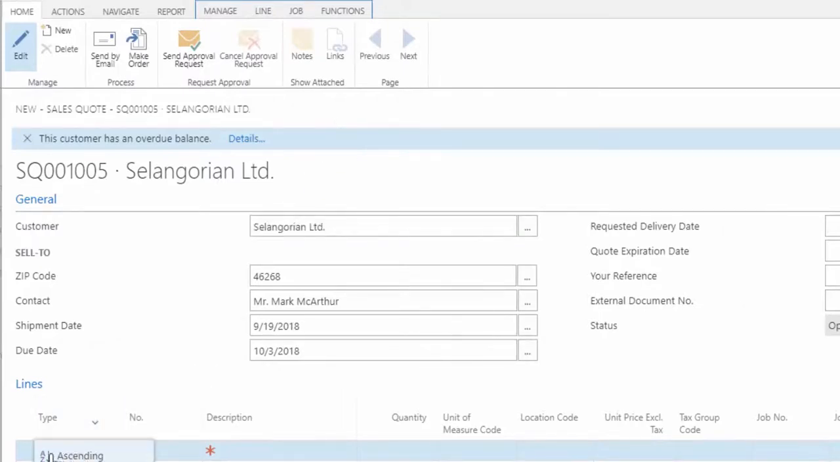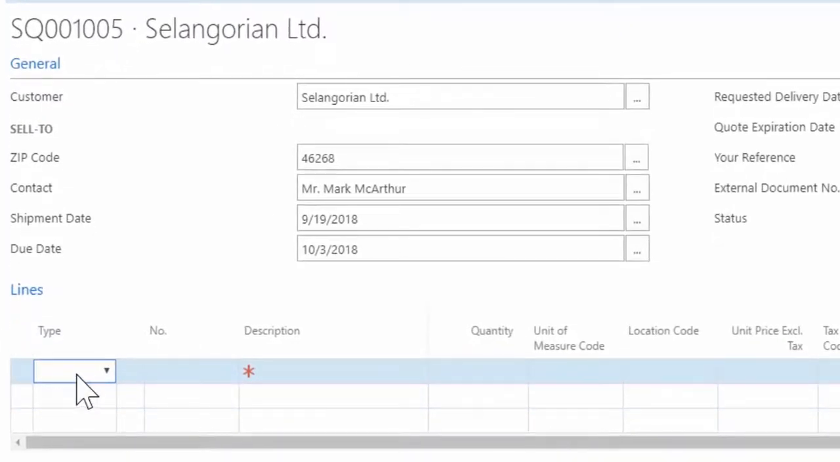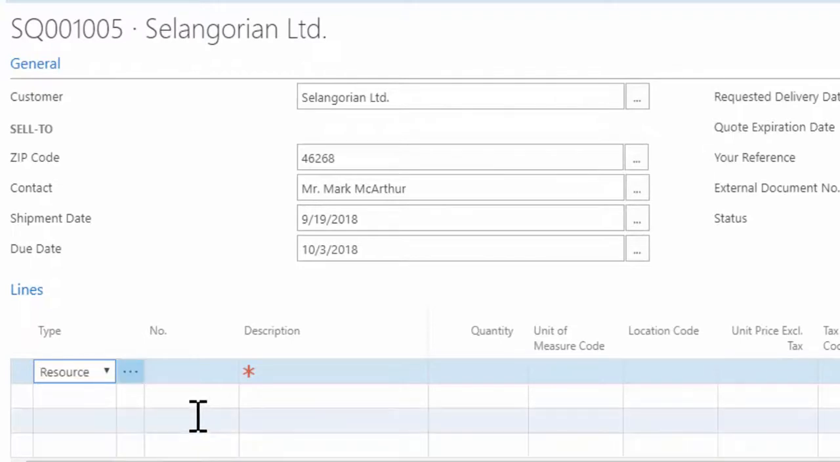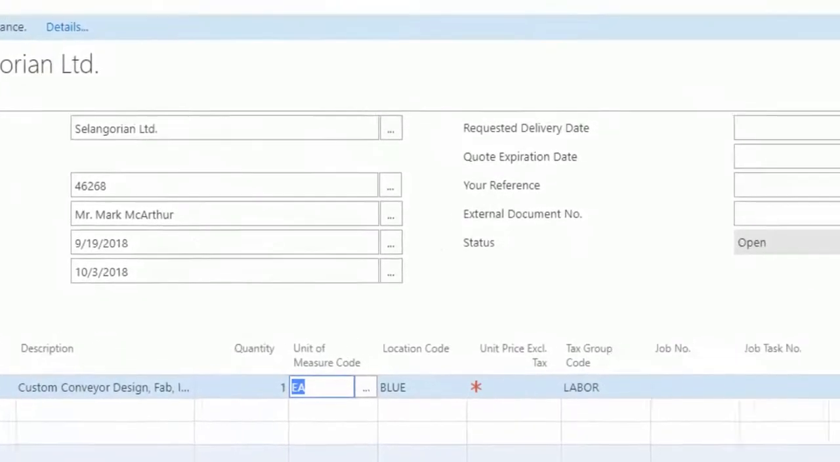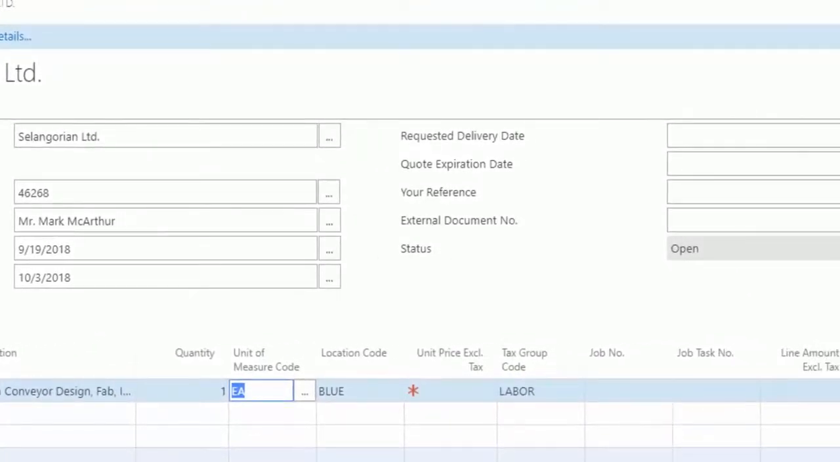And then I want to come down to my lines and I'm going to select the template that I want to use. In this case, it is a conveyor system. So as I type, it's going to find my available templates. And I'm going to select one which is for a custom conveyor system that includes the design time, whether that's client meetings, engineering time, specification development, as well as fabrication and eventually on-site installation and training of the product.